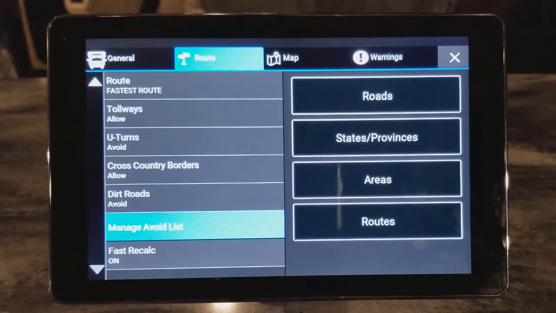There's a manage avoids list. You can avoid entire roads, entire states. So if there's a particular road that is having issues that you want to avoid, then you can certainly manage that here.